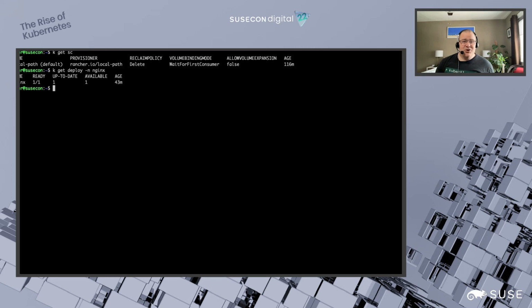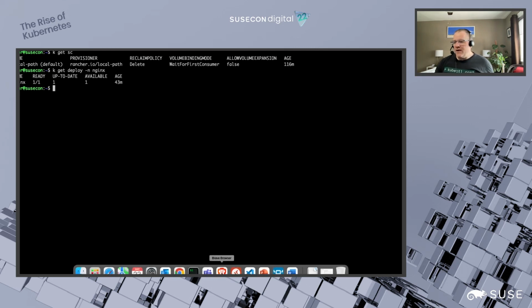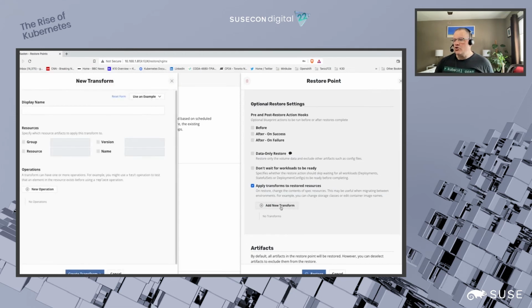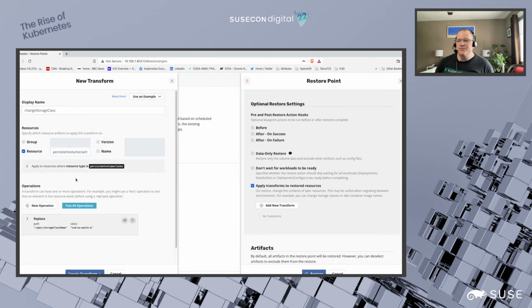Now that sounds easier than it is, but with our Kasten deployment, we can do that quite well by leveraging a transform. So I can add a new transform. And transforms can be done on many things. They can get very complicated, so I wouldn't go into that. But what they have here at the top is use an example. And there's a couple examples. One is scale deployment and one is change storage class. Okay, so just what we were talking about. So I could press change storage class. It's going to apply this to what? Well, obviously to the persistent volume claim.